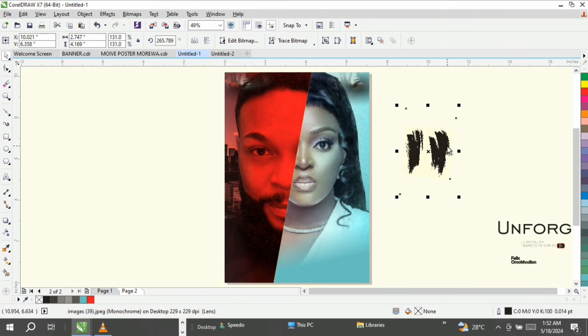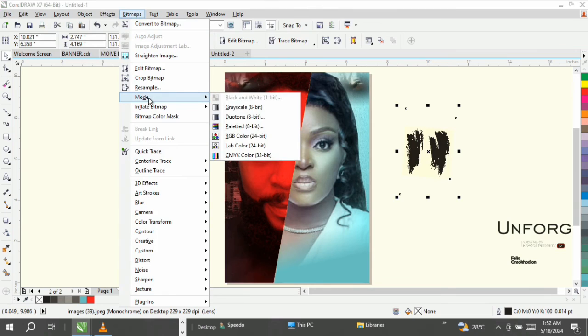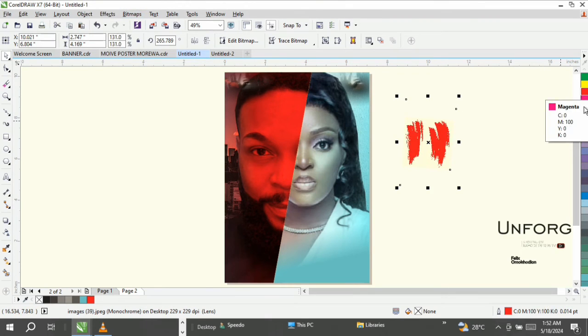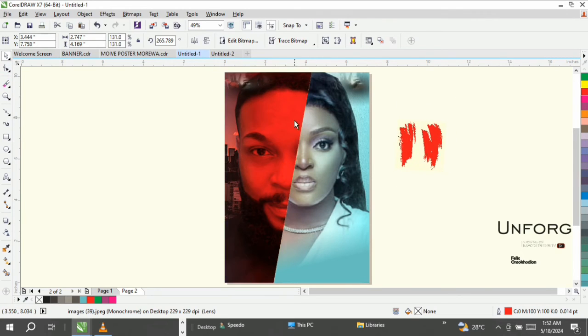In color. So what I'm going to do here, I'm going to go to my bitmap. I'm going to go to my mode. I've done that already, that's why it's bringing this. Go to my black and white. So as it is now, I can give this one a color. If I right click on it, I can give it a color. Can you see? I can give it a color. So I'm going to give it a red color. So the next thing I'm going to do right now is to place it here.